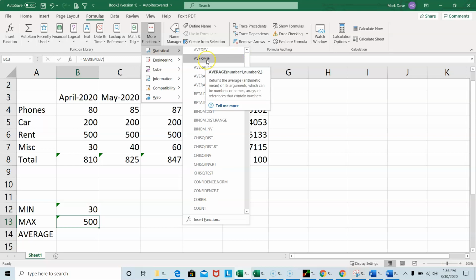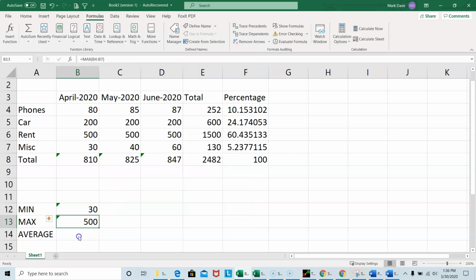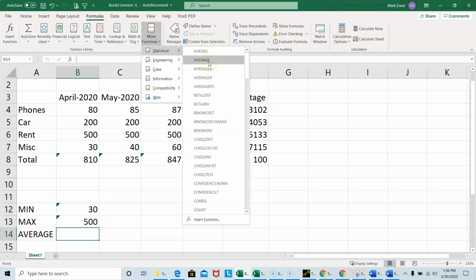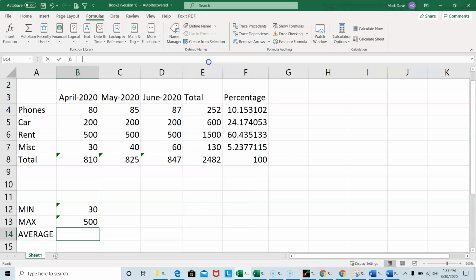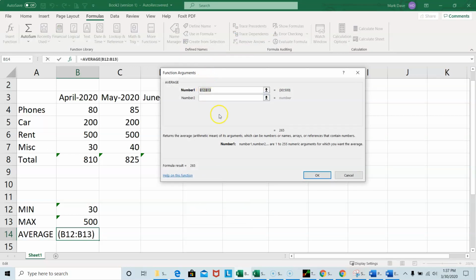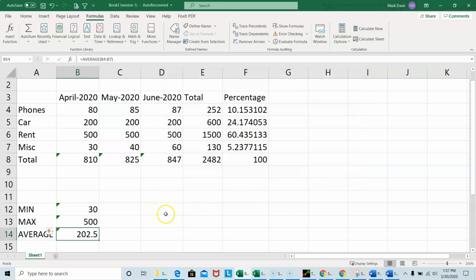And here is the average function. So I'm going to put my cursor here and go to more functions, statistical, and I'm going to just choose the first one, average. Again, Excel has given me a range, but this is not what I want, so I'm going to delete this and select the range for April. It's giving me 202.50 as the average amount. So this is how you can use the minimum, maximum and average functions in Excel.